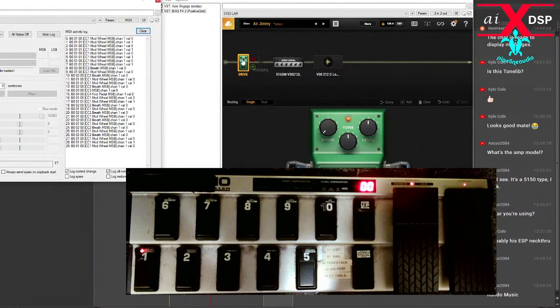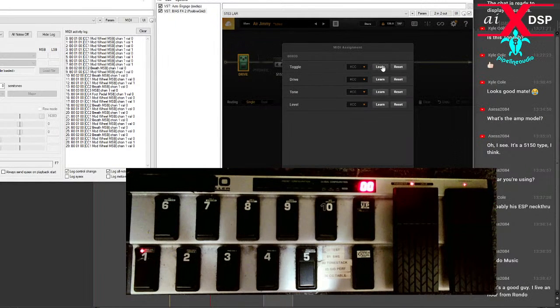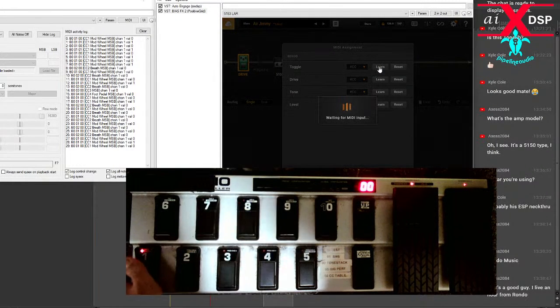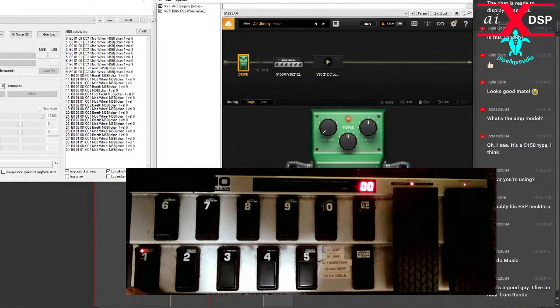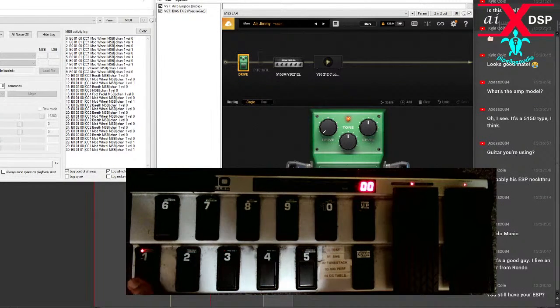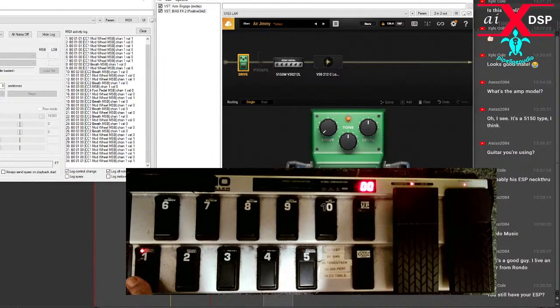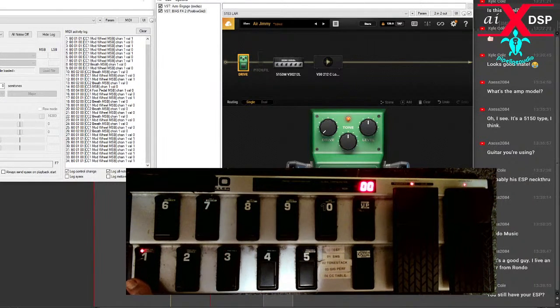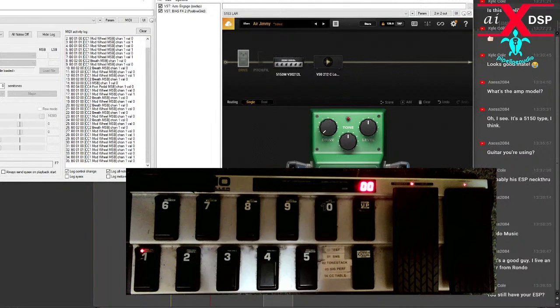Okay, so I'm going to do this the way you normally would. So let's assign a toggle switch to this guy. I'm going to hit learn, and I'm going to press 1, and there we go. Okay, so done. So now watch the drive pedal. I'm just going to press the pedal on and off. Okay, simple enough, right? Now, here's the problem. Bias doesn't do a direct on or direct off. What it does is toggle.